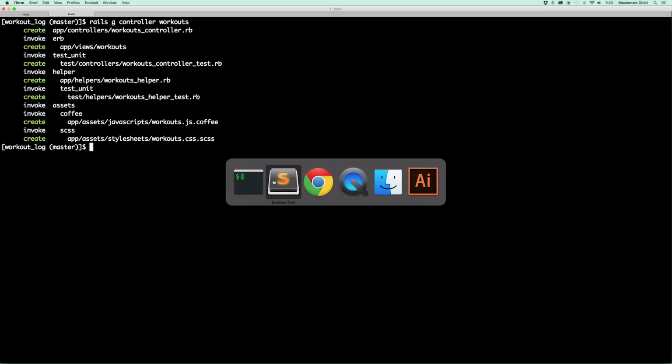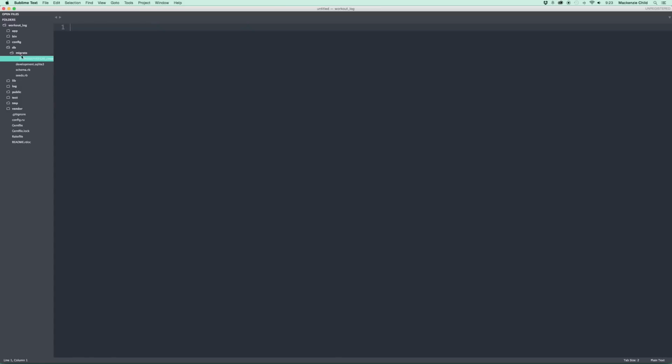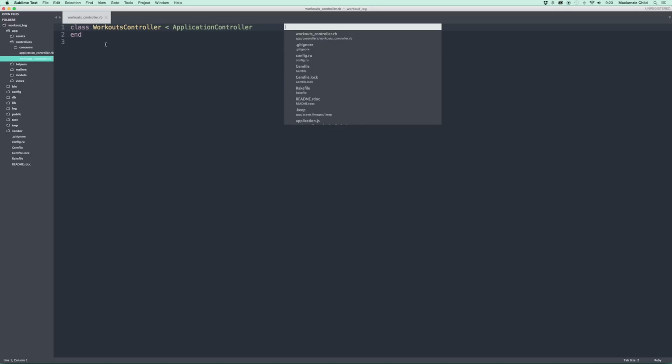So let's go back to Sublime Text, close out of that. Let's go under app controllers, workouts controller. All right, cool. So a few things we want to do is we want to add an index, and then we want the ability to create a workout, as well as edit and delete. So let's start by opening up our routes file under config routes.rb.